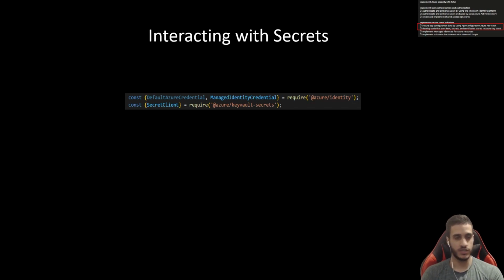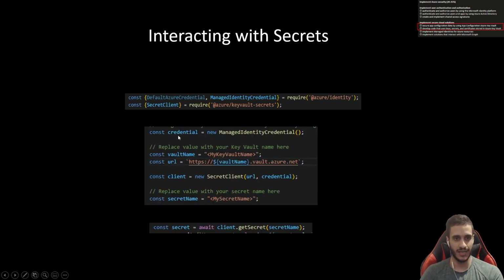Now let's talk about interacting with secrets in your own application code. I will show this example using Node.js, but this is applicable to any other framework or language. Essentially, the steps are the same. You would have to import an identity credential, whether that's the default Azure credentials or a managed identity credential. And then you would import the secret client object from the Key Vault library. And then after that, you would essentially define this credential, because you will use managed identity in this case, and then we would create the Key Vault client using the secret client object, passing in the relevant credentials. And then after that, we would use the client.getSecret method to access this secret.